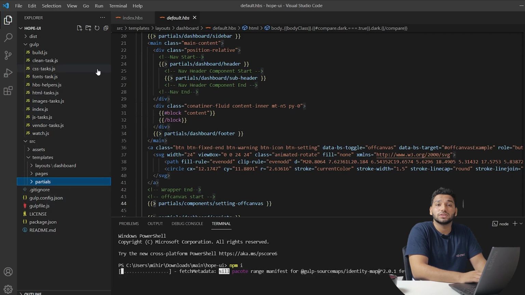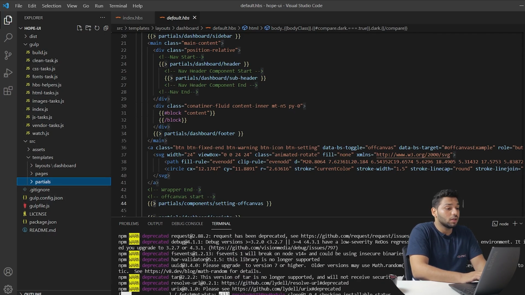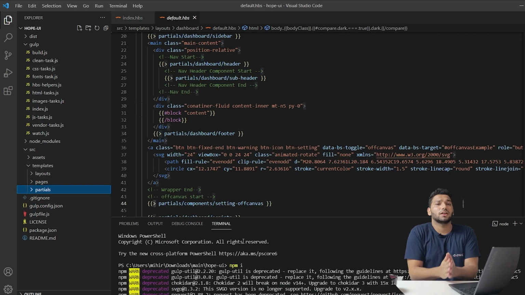To run it, you will just write the command npm i, and it will download all the dependencies and it will run. That's all for this video. We have completed the whole folder structure of Hope UI. Now it will be so easy to understand the further tutorials.